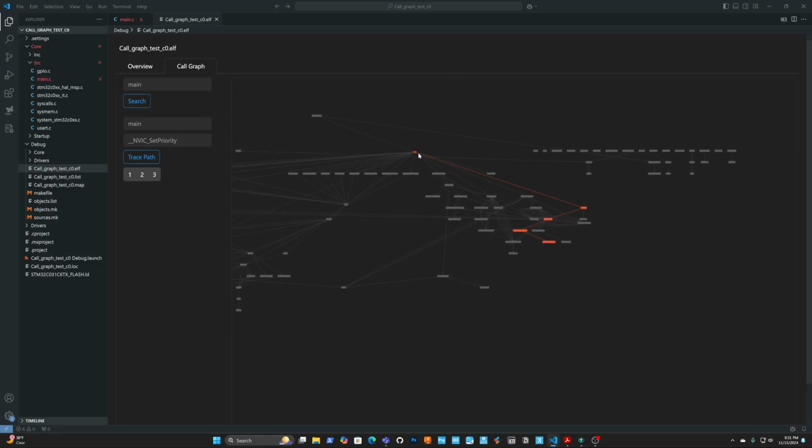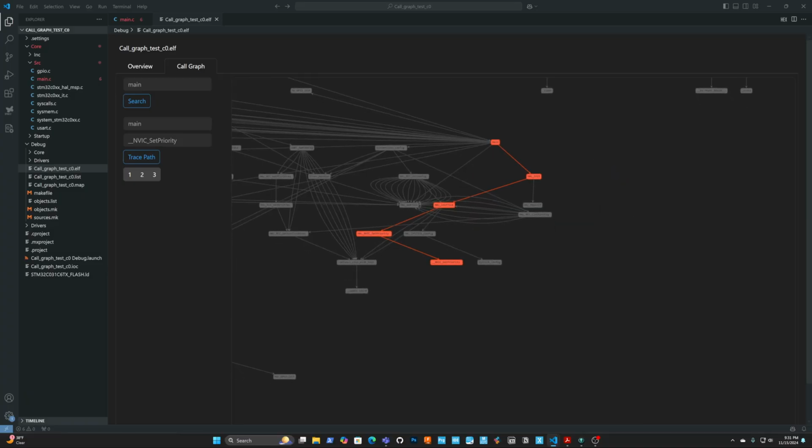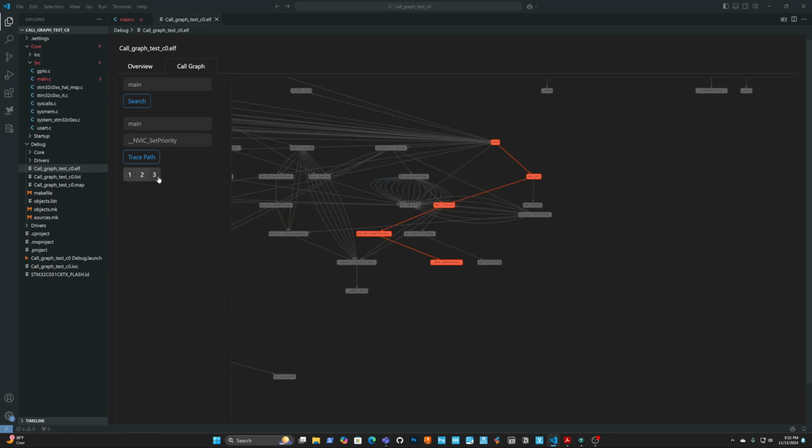Let me drag this over here. So it found three paths from main to this NVIC function, and it shows you right here. So you can click on each one and it'll highlight the different path for you. Okay, so that's pretty neat. I think that's very useful. Again, you can always click to undo, and then click the paths again to see those paths.